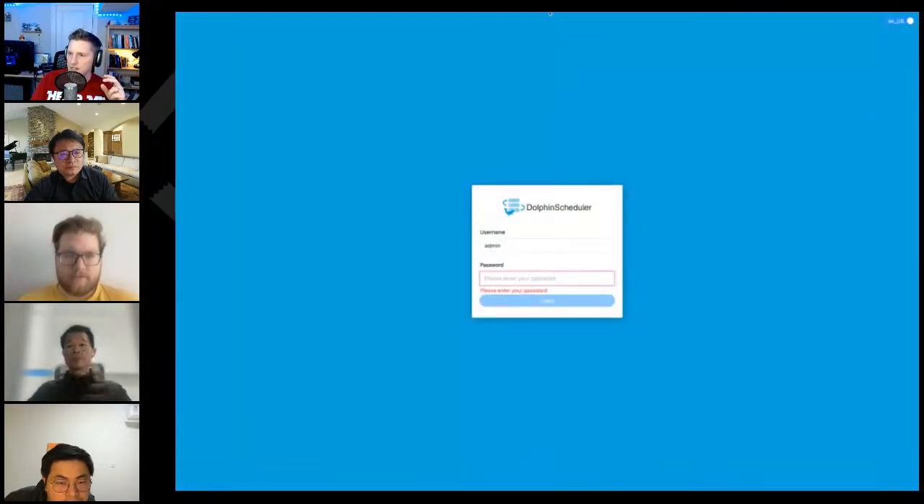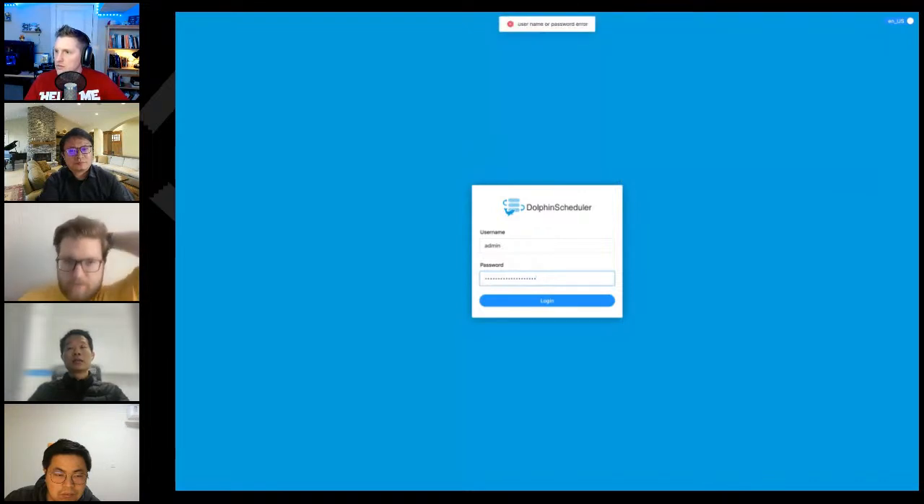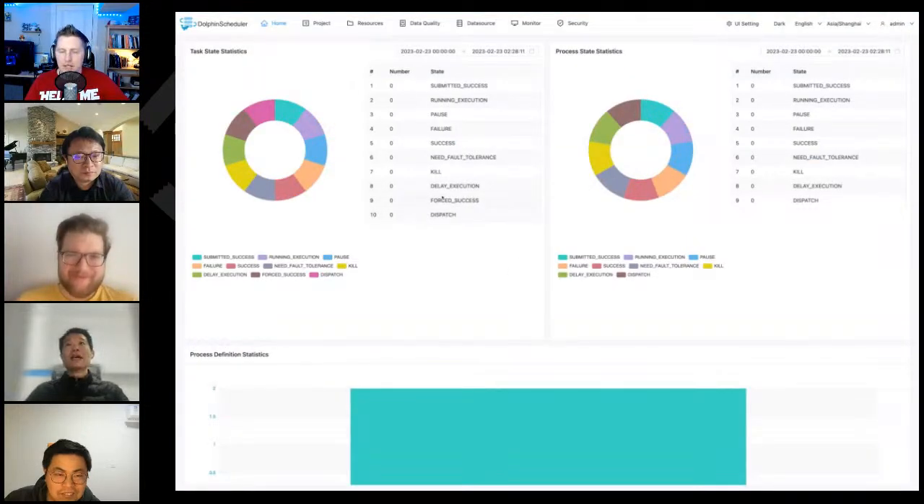So you've already started the services sitting on top of Docker, and you're showing us the DolphinScheduler user interface, correct? Yeah, that's correct. Great. And we can see this is the DolphinScheduler login page. When we enter the username and password, that's the wrong password, sorry. In this one, it's dolphinscheduler123 that you have on the README here. Is that correct? Yeah, that's correct. Cool.